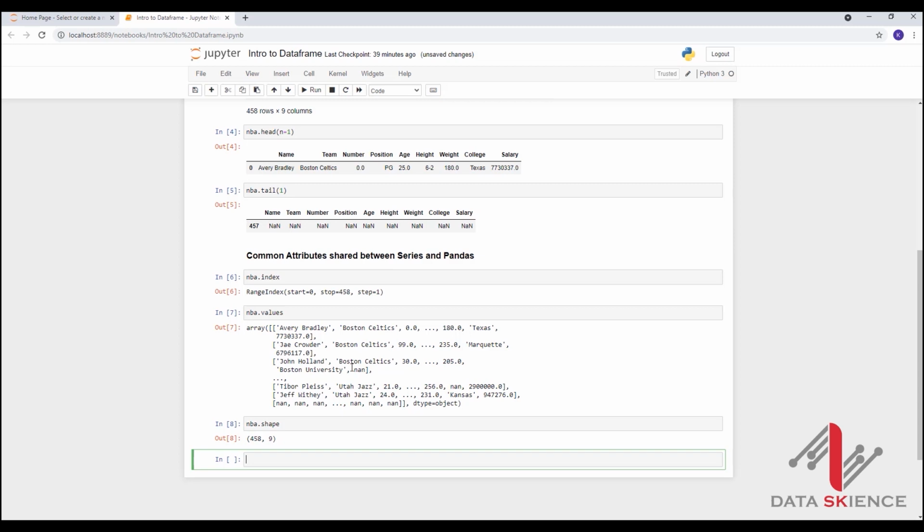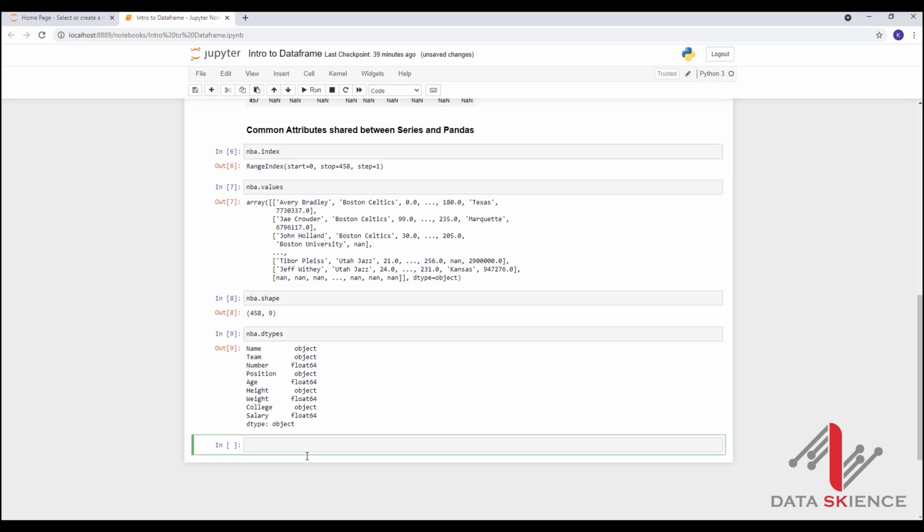NBA.shape gives a tuple with the dimensions of the data frame, that is the number of rows and columns. There are 458 rows and 9 columns. For dtypes, the output is a series with column names as the index labels and the values are the data types for each column. Object refers to strings in Pandas language. Float64 refers to decimal numbers.